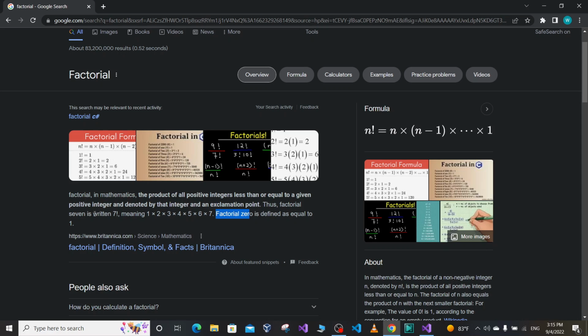That's the factorial of 7. It can be denoted by 7 followed by an exclamation mark. What does 7 factorial mean? It means the product of 1 into 2 into 3 into 4 into 5 into 6 into 7, starting from 1 up to the given number. So the product of these is 7 factorial.